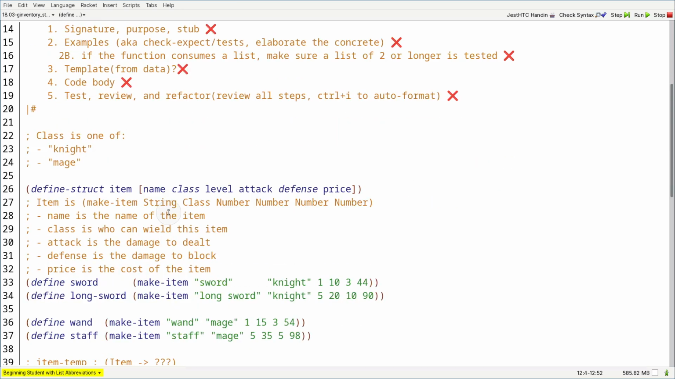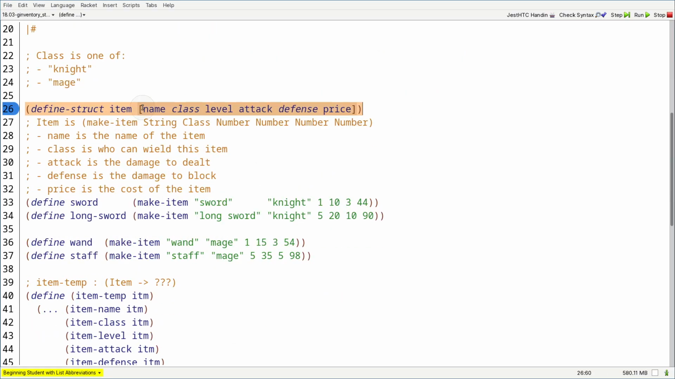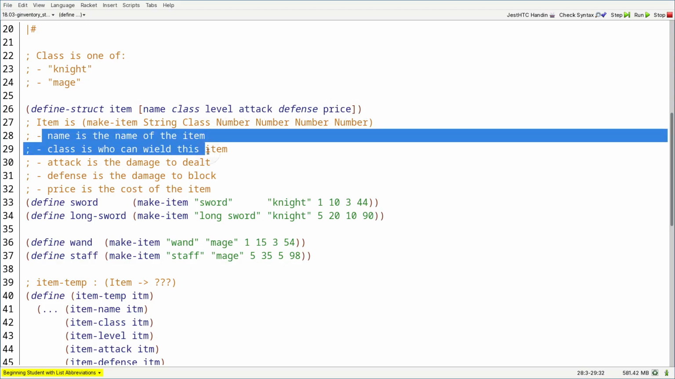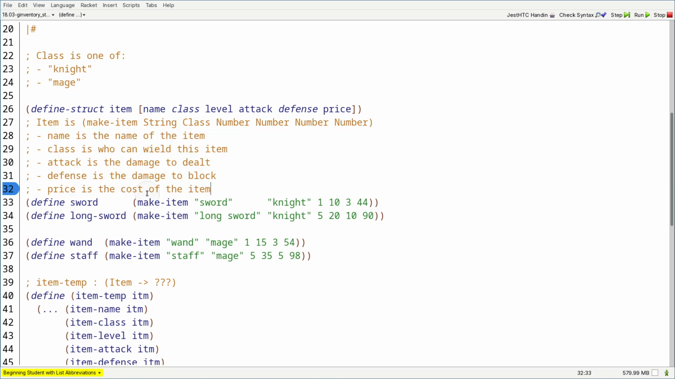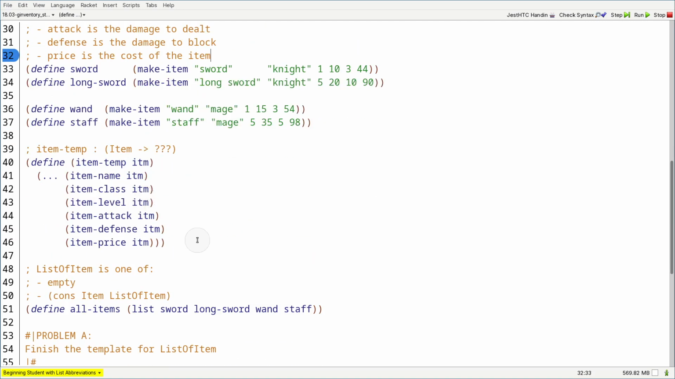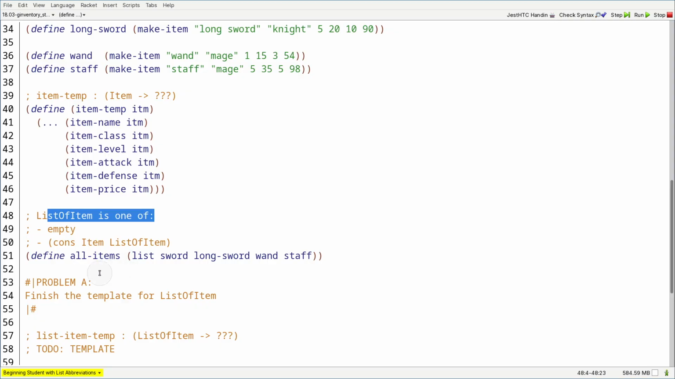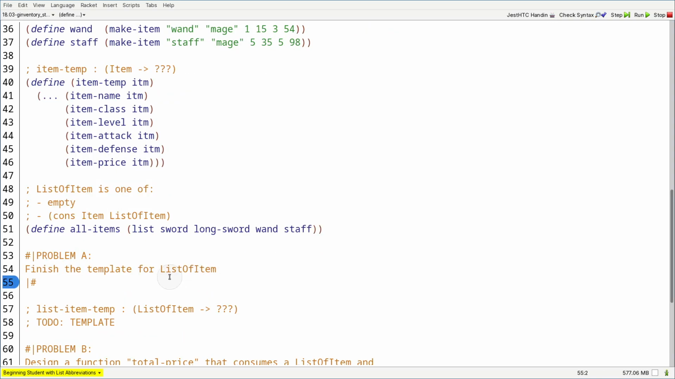So let's just quickly run over the data definitions here that are already done. Class is one of either knight or mage, and here is an item. It has a name, a class, which is either knight or mage, level, attack, defense points, and then a price. All right, so that's a lot of things. And here's the interpretation of all the data, right? So let's keep going. Here's a template for the item, and here's a list of items. And finish the template for list of item.